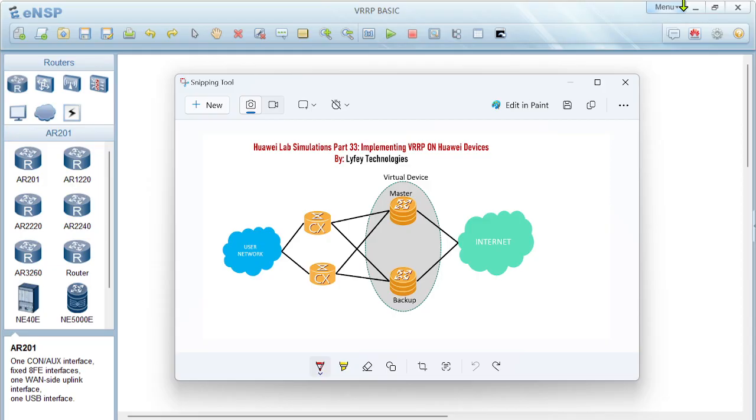So preemption means when a fault occurs and the device, maybe the master went off or maybe there is a power issue, and then the backup took over. When the power is restored on the master device, the traffic should be able to switch to the master. So there is preemption. The master takes over again from the backup whenever the master is restored.